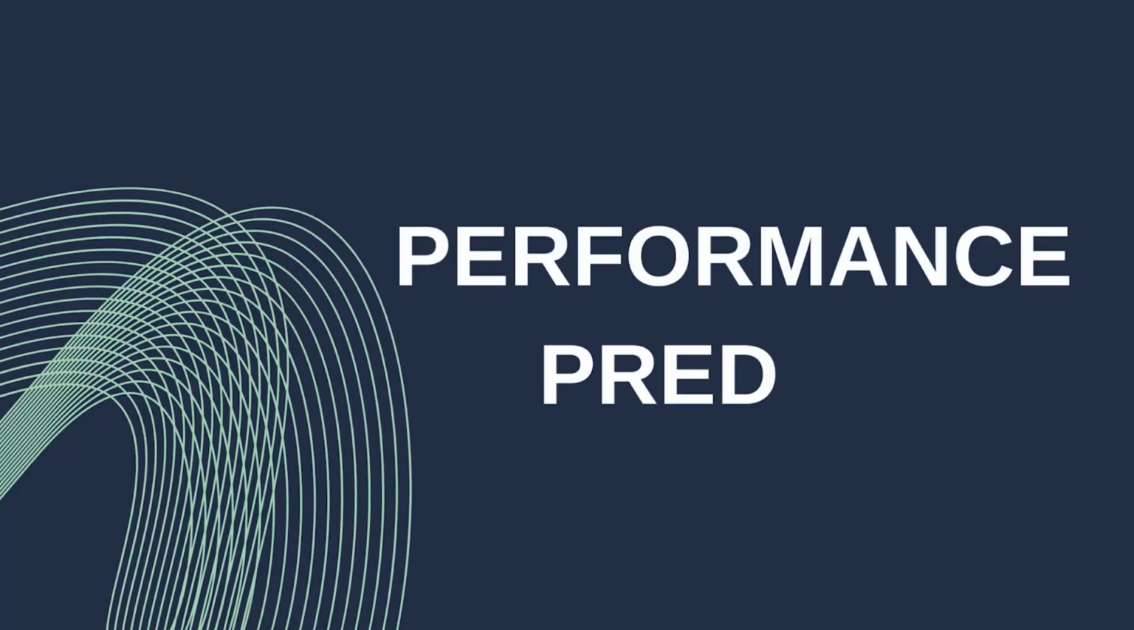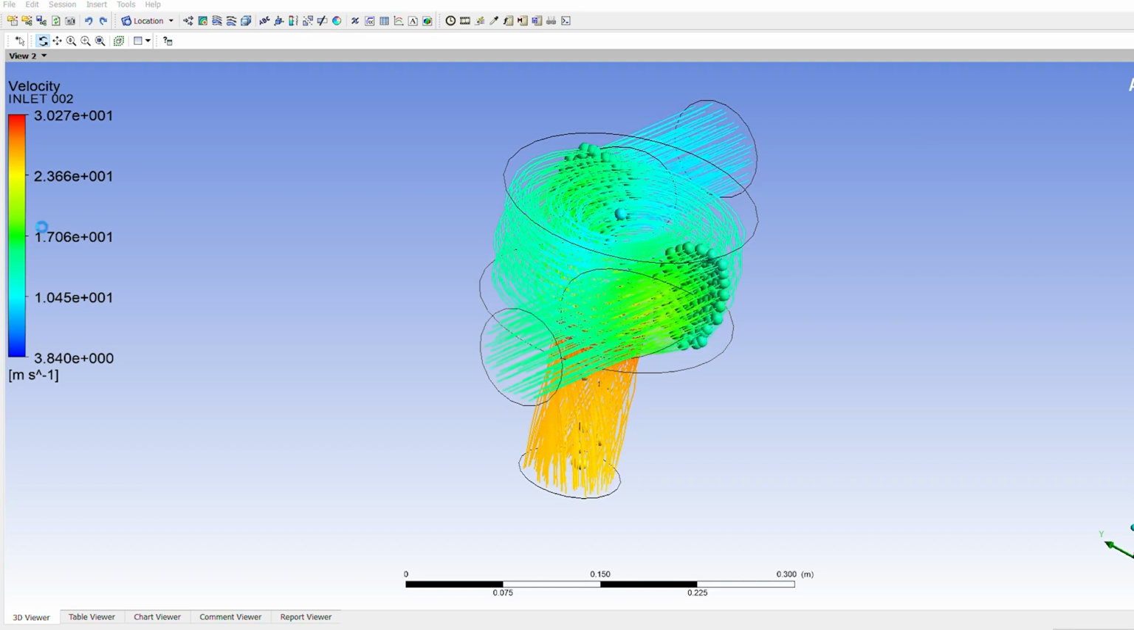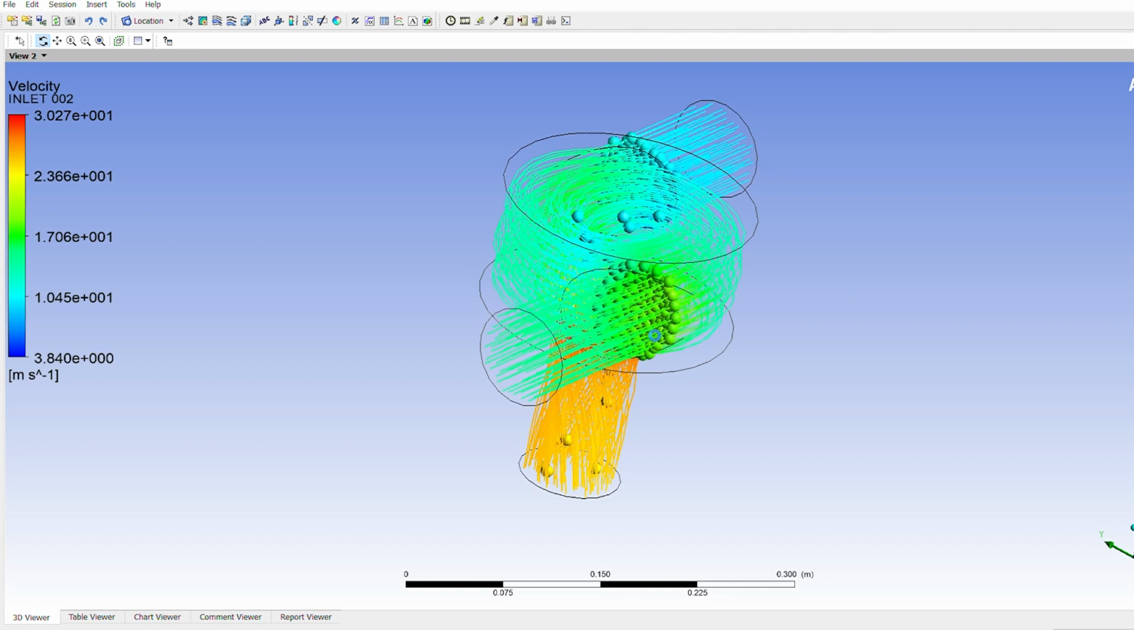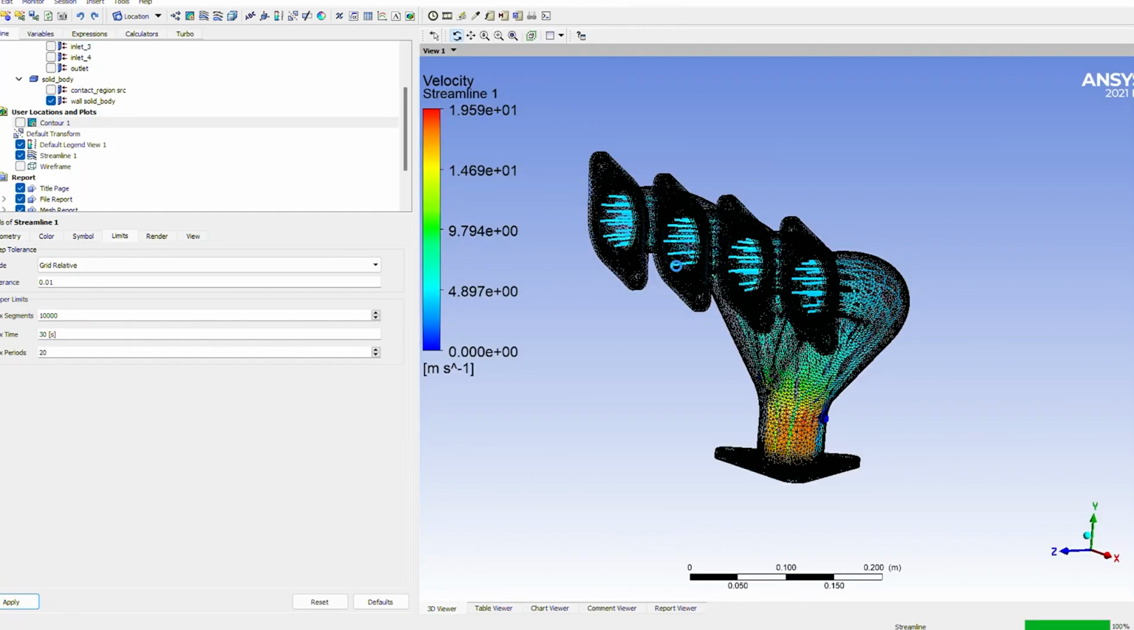Another one is performance prediction. CFD provides engineers with a predictive tool to anticipate how a system will behave under different conditions, whether it's assessing aerodynamic performance, fluid flow patterns, or heat distribution. CFD simulations allow for a comprehensive understanding of a system's behavior before the physical prototype is even created.